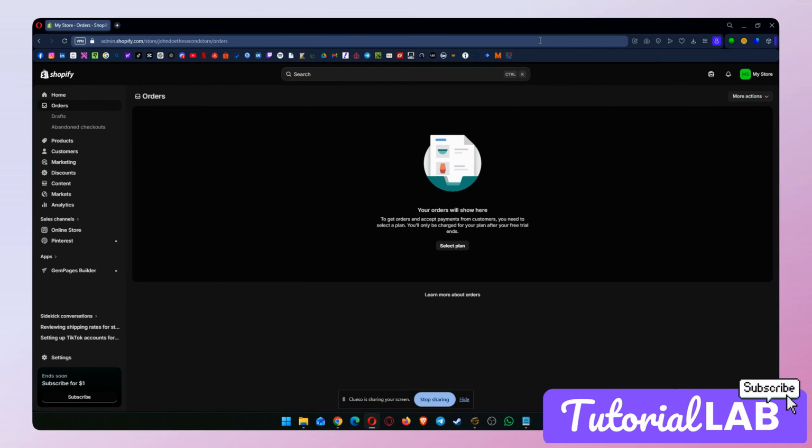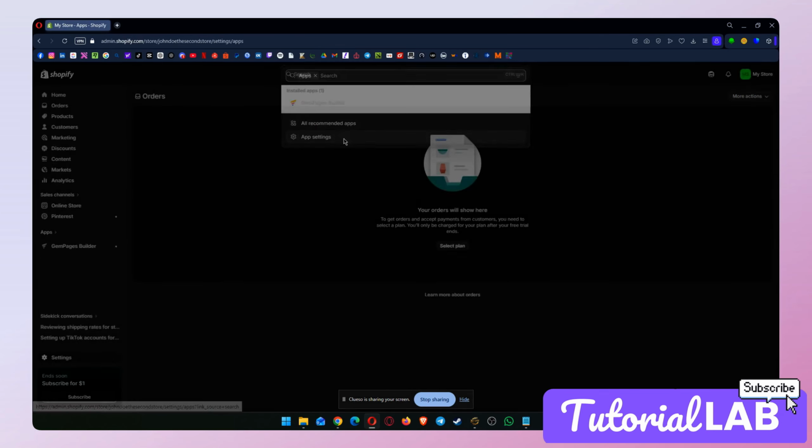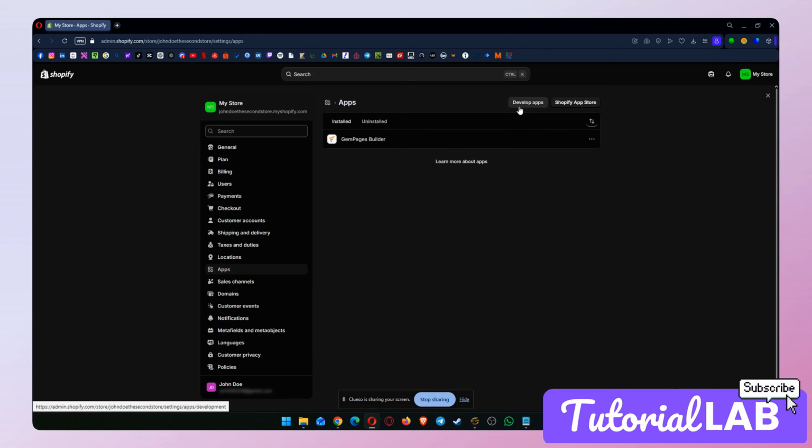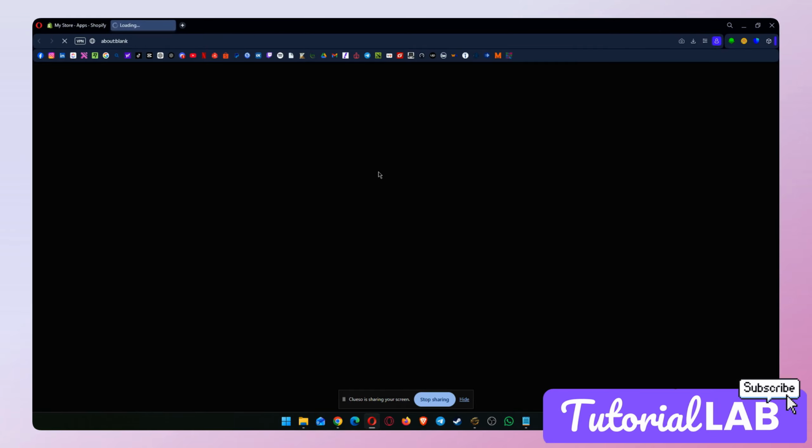To get the API keys, we need to click on Apps in the left side of the Shopify dashboard. Once we are there, go to App Settings. From here, we need to click on Develop Apps. Once redirected, simply click Build Apps in the dashboard.